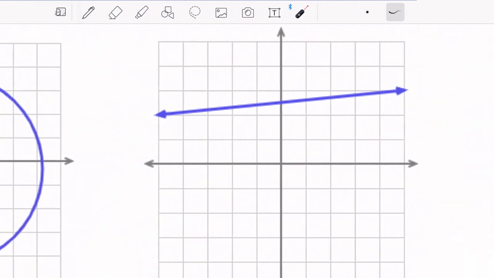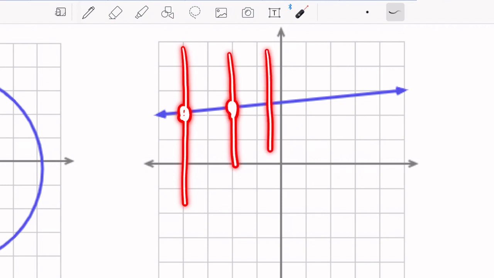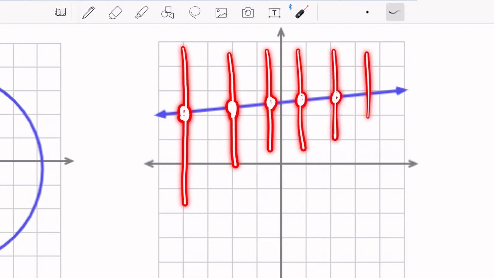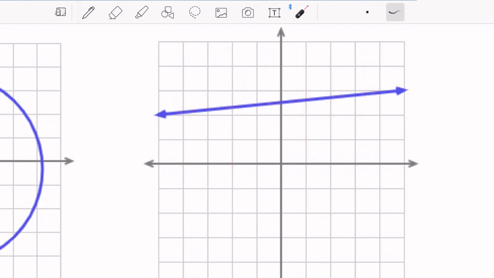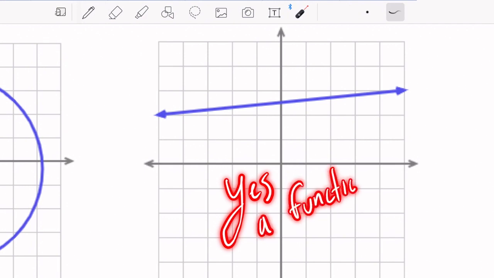Okay, let's look at the other example. So let's draw a vertical line. It's only touching once there. Another vertical line, it's only touching once. So this one is clearly a function. This one passes the vertical line test, so it is a function.